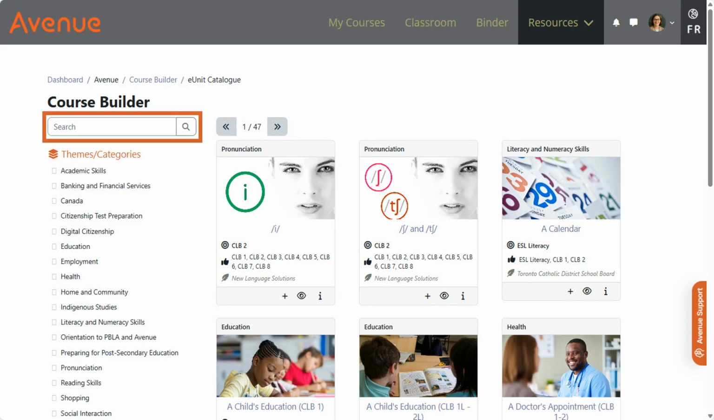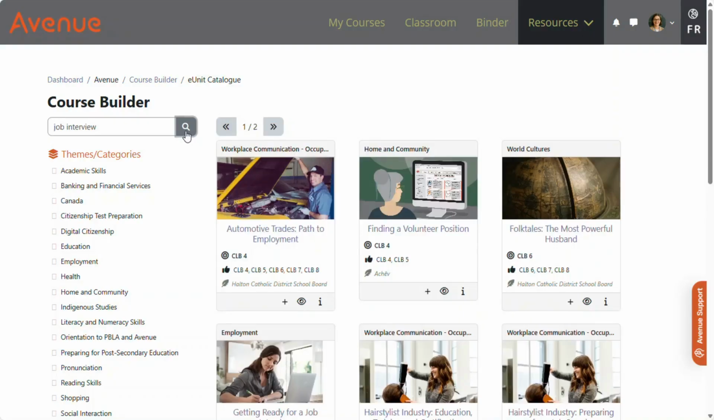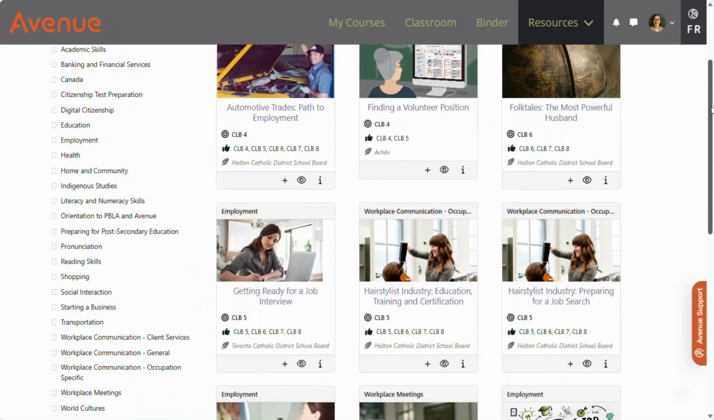Use the search box to find eUnits by keywords. Type the keyword in the search box and click on the Search button. Scroll down the page to see all the available eUnits with that keyword.